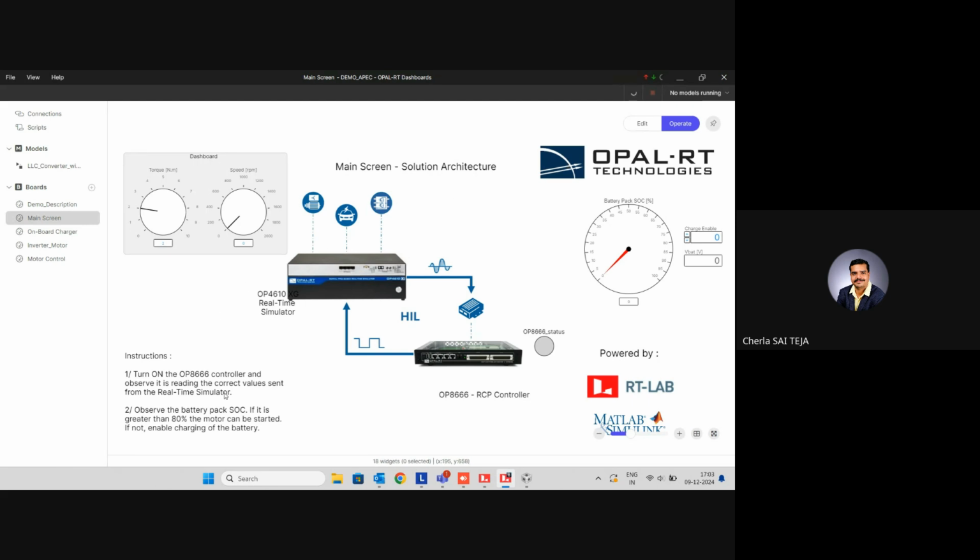Here, if you see, I have an external controller for generating the gate pulses. As I told, it's a hardware-in-loop setup. I have an OP8666 controller, which acts like a DUT, and whatever I have shown, the PFC plus OBC plus traction inverter and the motor, will be running on this simulator. The responses of this simulator will be provided to this DUT.